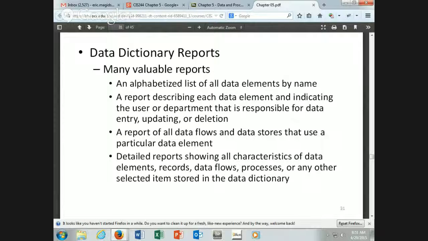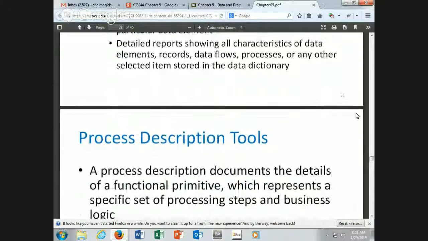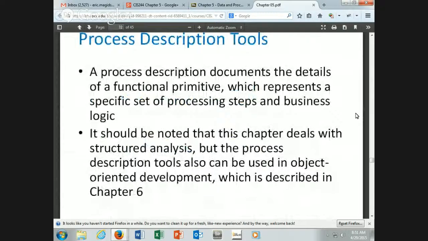No. So detailed reports showing characteristics of data elements, records, data flows, processes, whatever the report needs to say. Most of the time, okay, we have different types of reports. We can have reports out of our database management system that tells us how long it takes to process a process. And if it's too long, maybe we can find a way to shorten it.